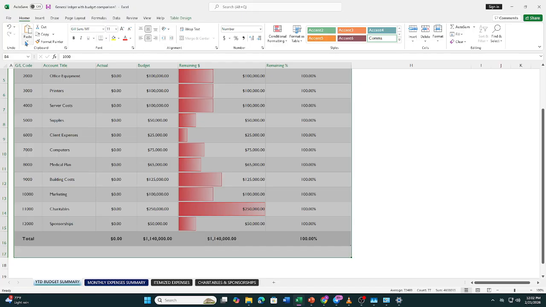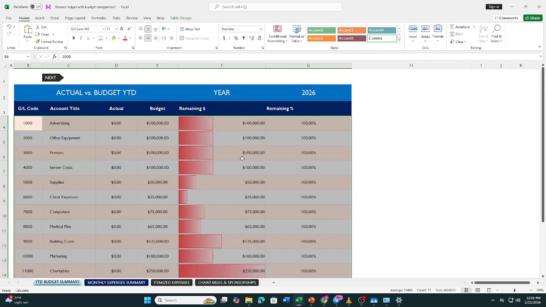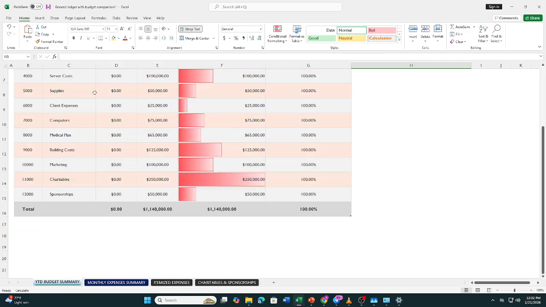To calculate total expenses, use the SUM function on the amount column. Just type equals SUM and select the column, then press enter. Now you have a running total of all your spending.